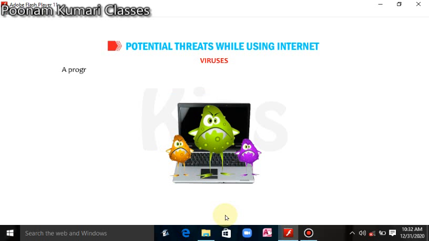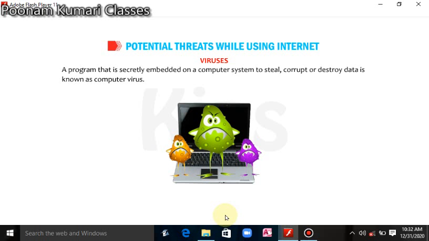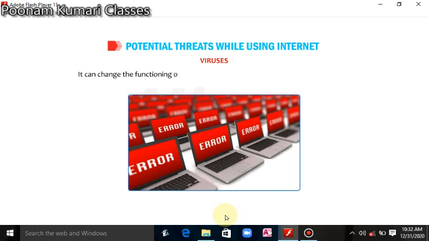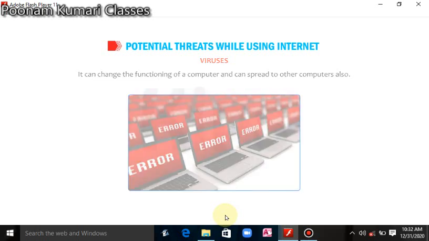Viruses. A program that is secretly embedded on a computer system to steal, corrupt, or destroy data is known as a computer virus. It can change the functioning of a computer and can spread to other computers also.